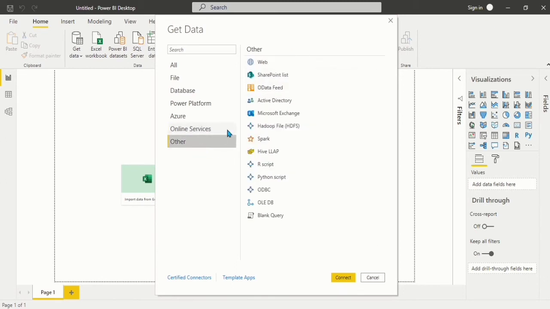We can also import data sets from the web, Active Directory, the R script, Spark, and the Python script.